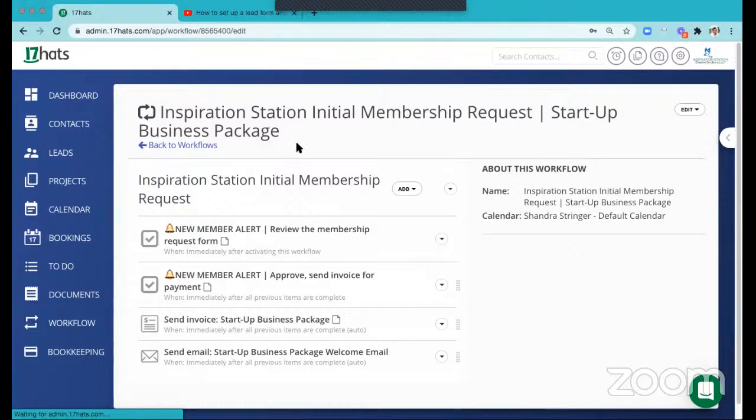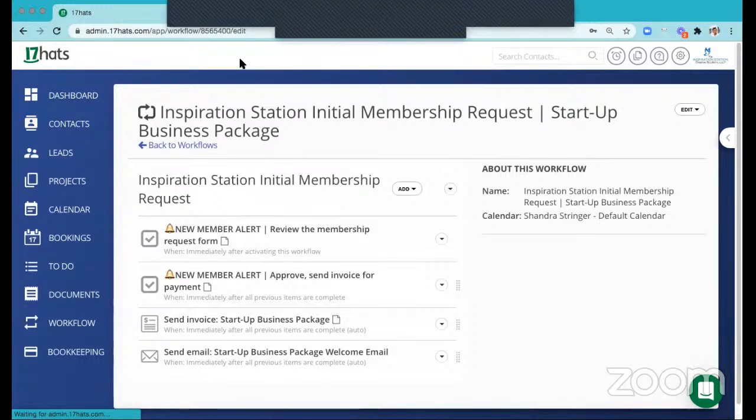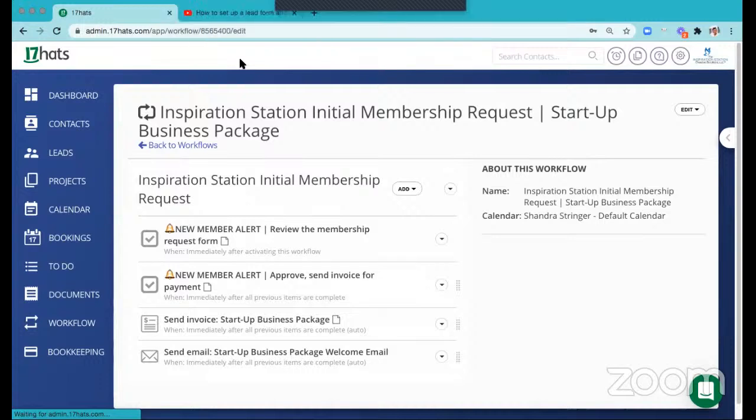All right, so what you see me doing here is setting up a workflow. A workflow is everything that should happen for your service step by step so that some of your tasks can be done for you without you having to do anything. And that's the whole goal, right? You want to automate your workflow.